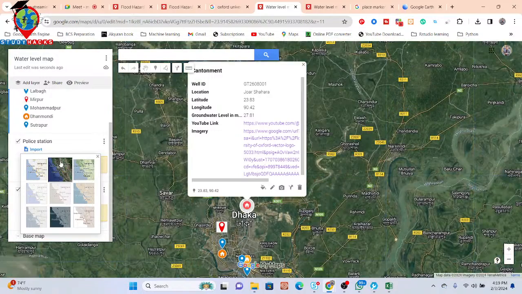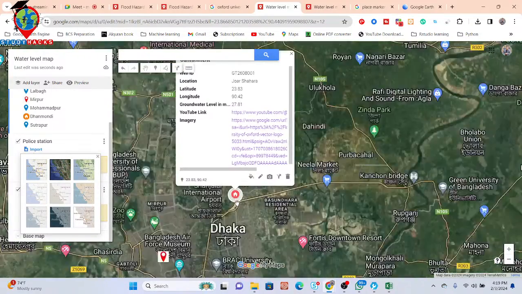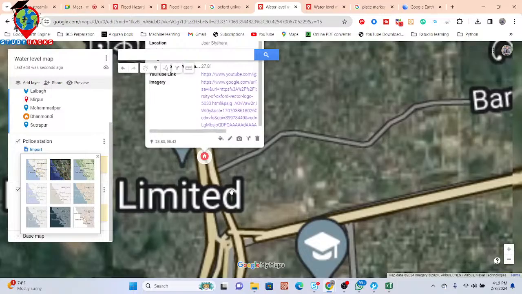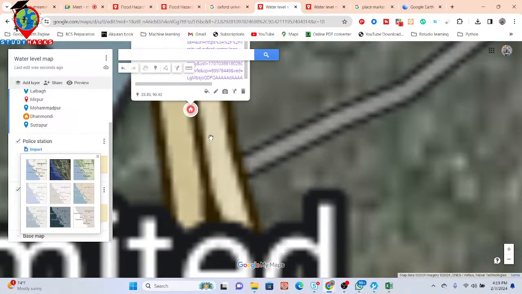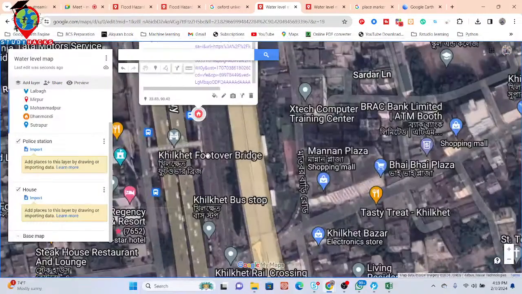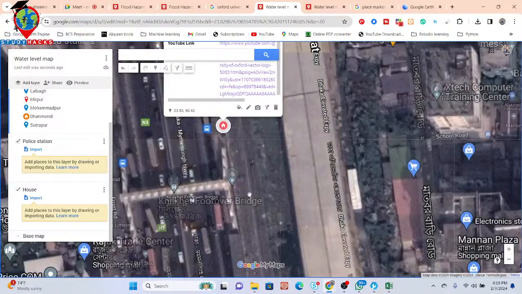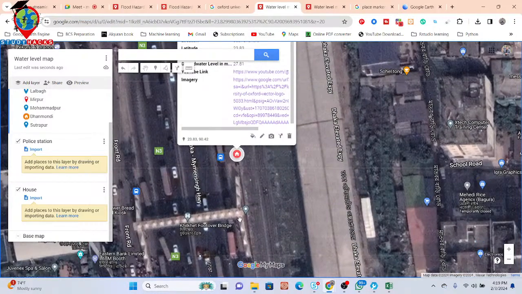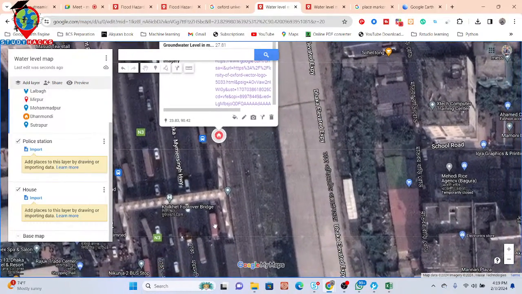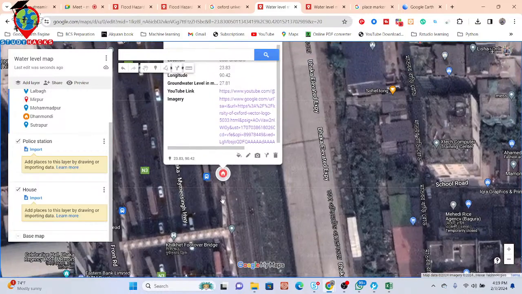Satellite map, and then zoom in and check what it is, whether it is a school or road or house or anything. With the satellite map, we can easily identify it and get the visualization of all those things. I think it's a road, so we can see the road.